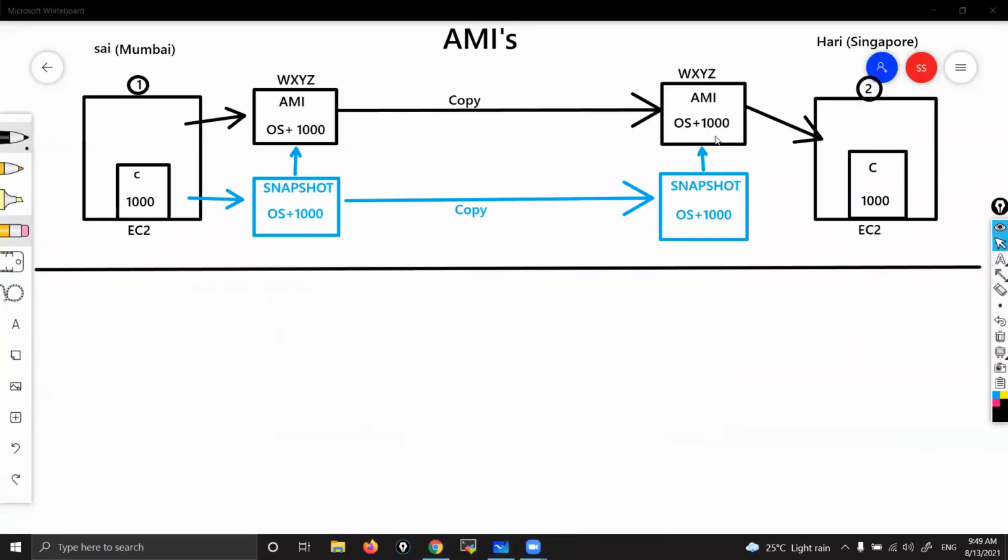So from this AMI, he can launch any number of instances. That is all. So this is all about AMIs. This is what you use when you deal with the C drive. But what if you deal with the D or other drives? If it is D or any other drives, there come volumes.